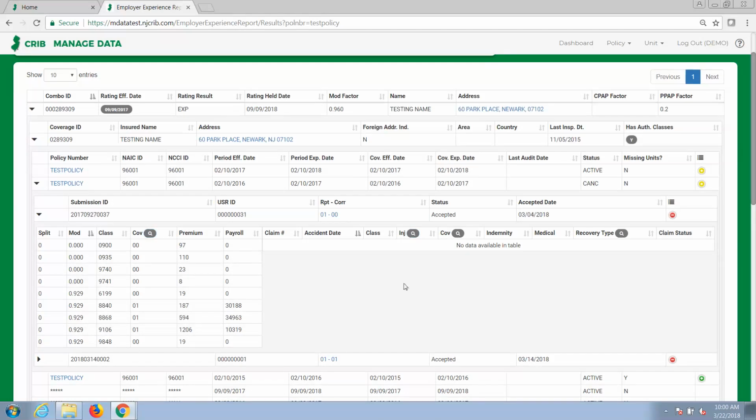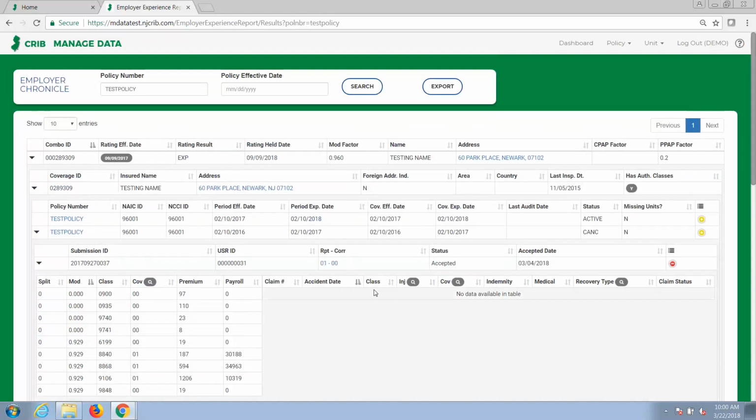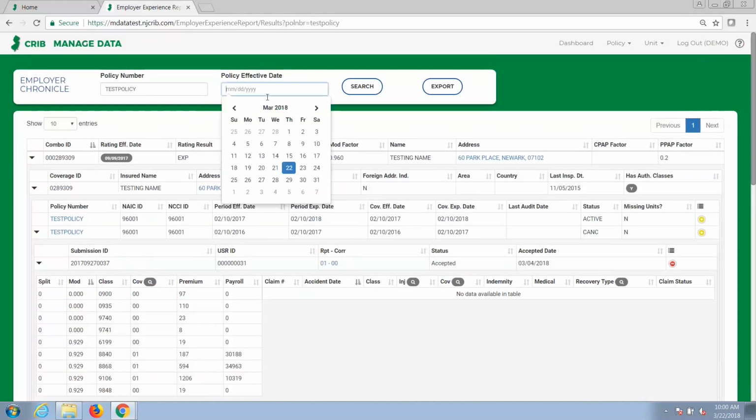So, that's my list. And like I said, it's a very easy way to see the employer and the group as a whole and get some good information about them via just a policy number search with optional effective date search.